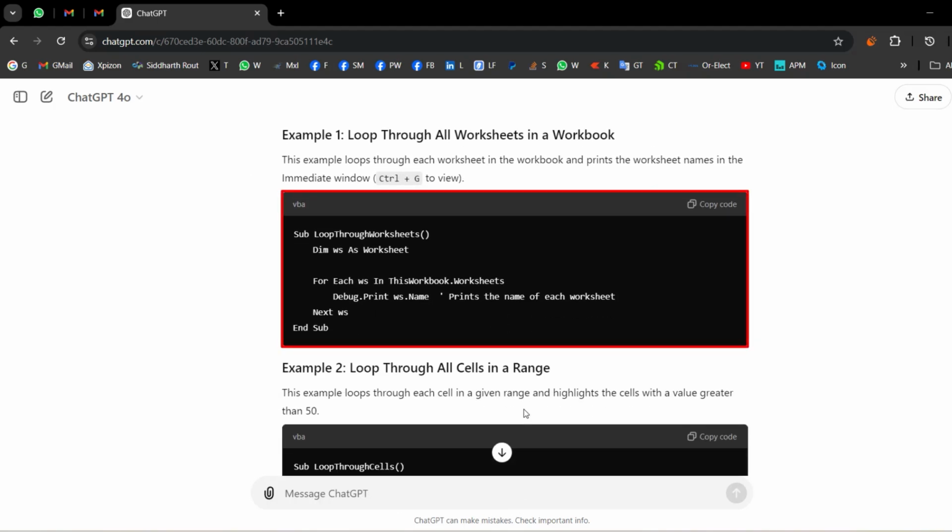Now let's take a look at this particular code. This sample code uses a for each loop to loop through all worksheets in a workbook. With this code, you're basically telling Excel, hey, for each worksheet in this workbook, print the name of the worksheet in the immediate window. Simple, right?